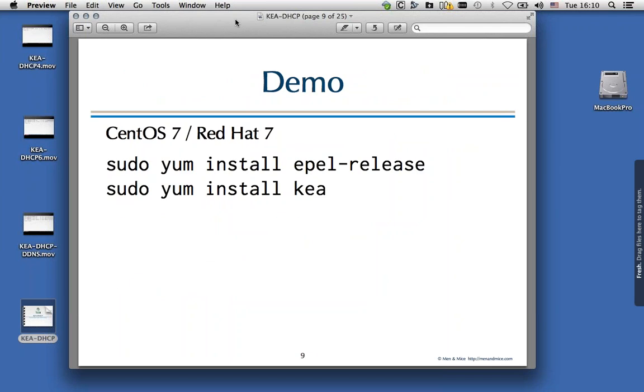So I prepared a demo to show you a little bit how Kea looks, how it is being configured, and I did that on CentOS 7. And installing Kea on CentOS 7 is quite easy. Just 2 commands. You install EPEL release and then you install Kea, and you're ready to go.